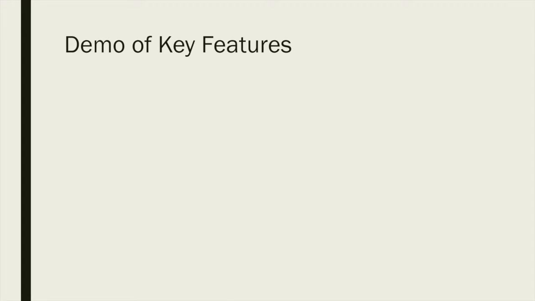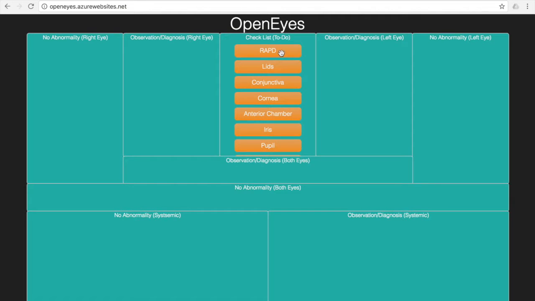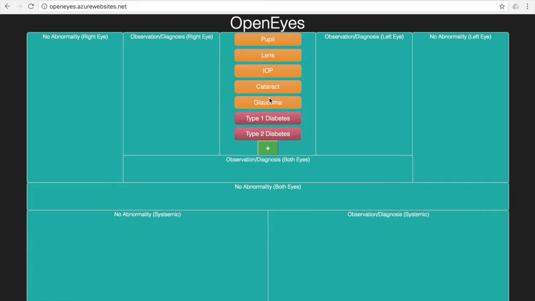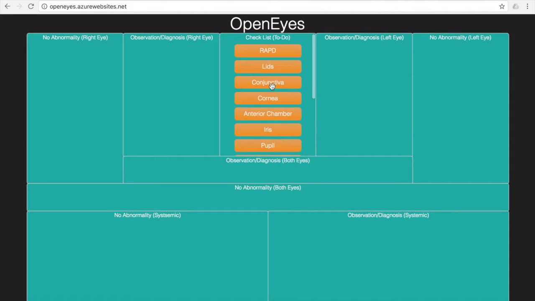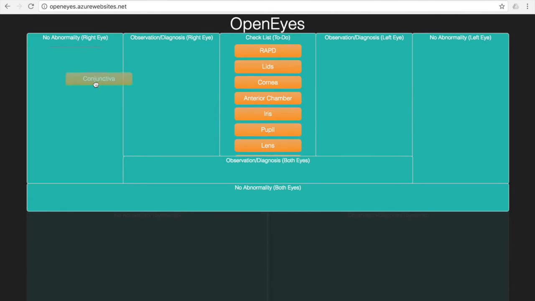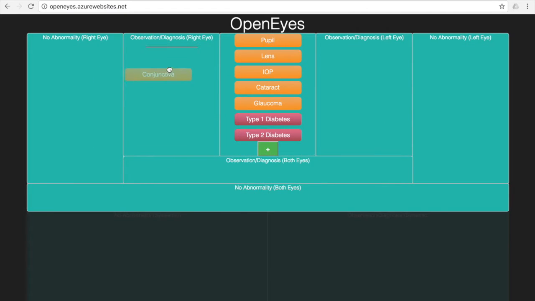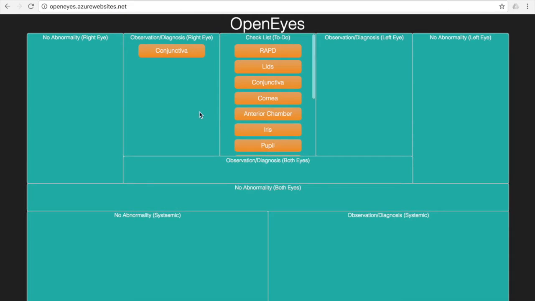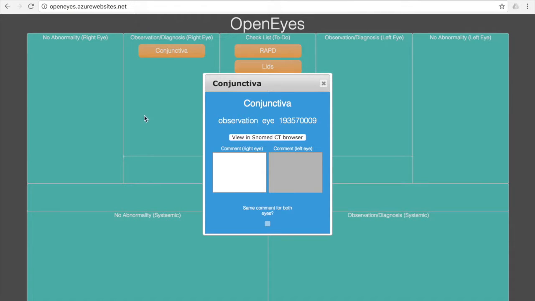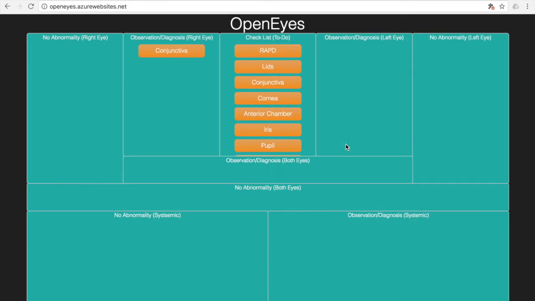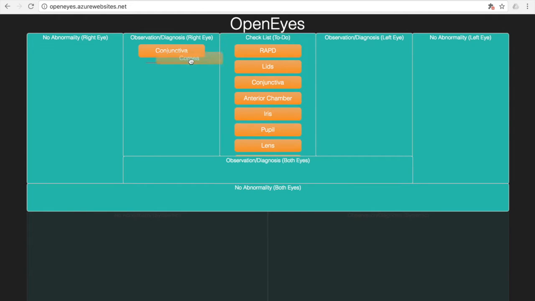Here's a demo of the key features. So as you can see, this is the application, and this is the set of conditions that the patient might have. And then you can just simply drag and drop the conditions in any relevant box. And if you want to see additional information about each condition, you just double click and additional information is shown.